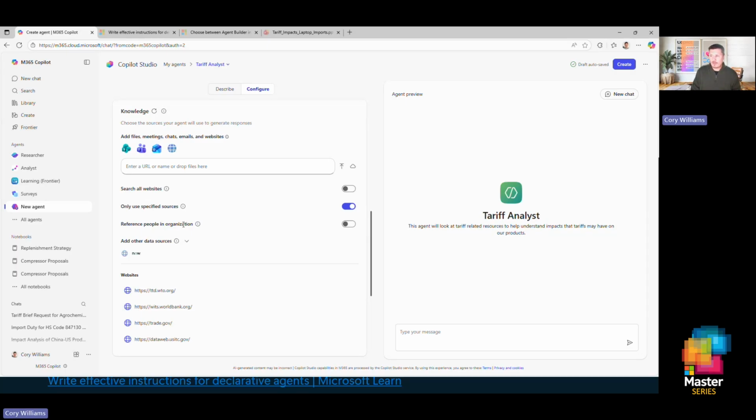You do see reference people in the organization. Not something I need to use for this particular agent, but if I want to try to pull in people's skills or who might be a good resource to access for a certain thing, right? I might suggest turn this on.